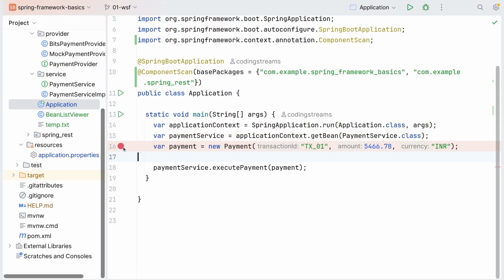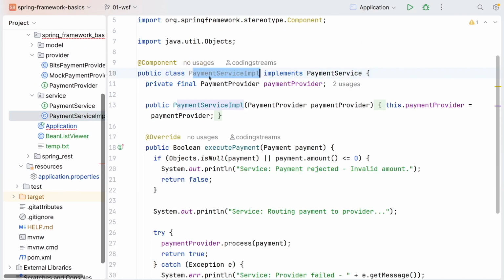Now let's see another method. Another method is also pretty simple. All we need to do is give the name of the bean. So we want paymentServiceImpl. Now you might think, how will we get this name? By default, Spring converts the class name into camel casing, and this is the default name.